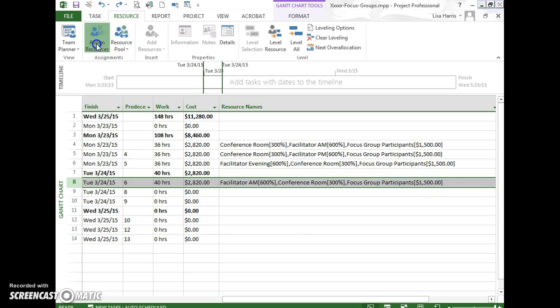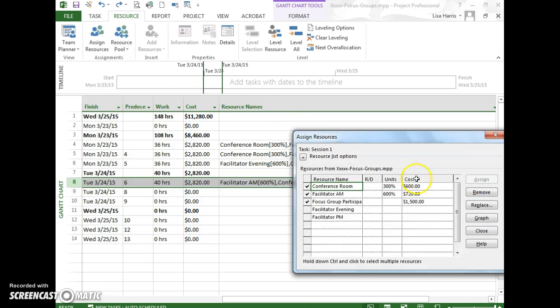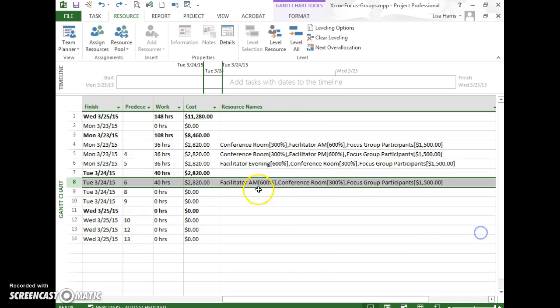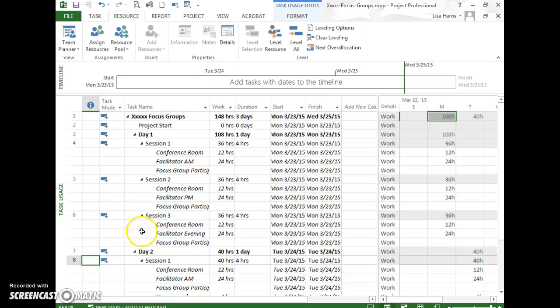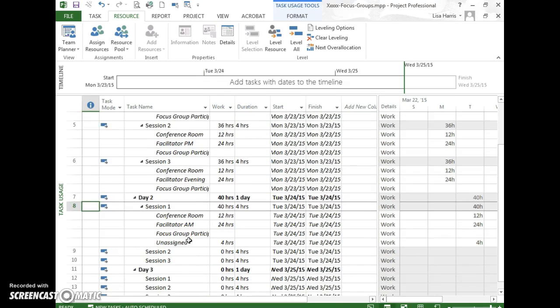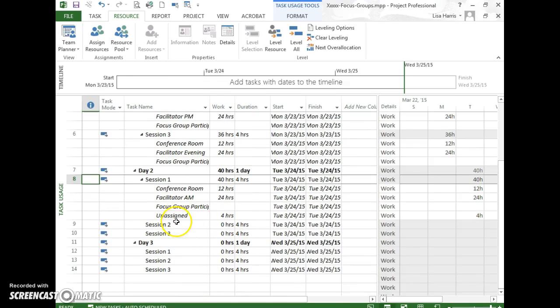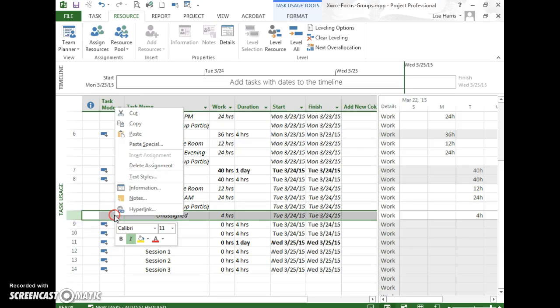What's interesting is it doesn't show anything here. If I go back to assign resources, it doesn't show anything here, and I'll show you where you can look. If I go to the task usage view, and this was day 2, yeah, here, this is sometimes odd. Remember I made a mistake and I accidentally added the evening facilitator. I didn't think I did, but I did, clearly. It shows here, unassigned 4 hours. That's where that little extra 4 hours is coming from. So I want to get rid of that.